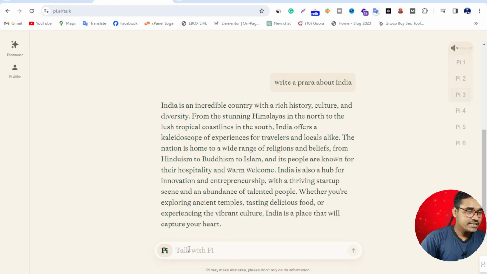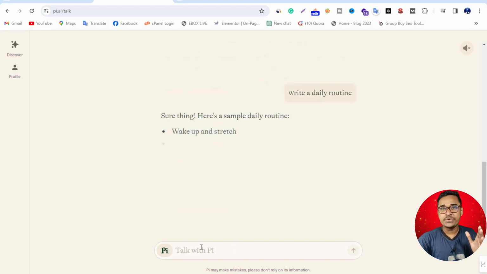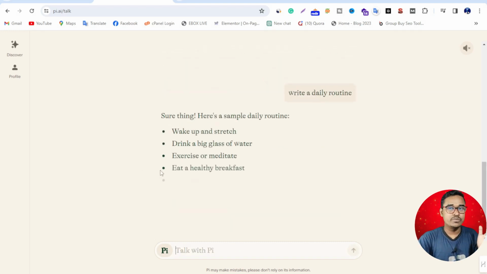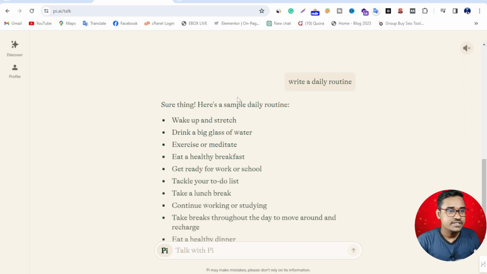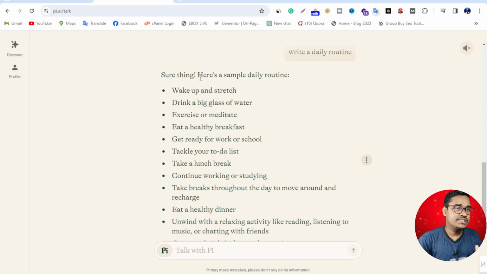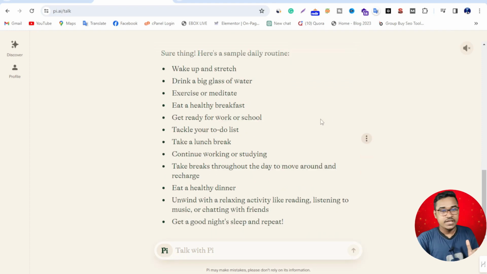So I want to write a daily routine. Just enter. You can use this AI tool on your mobile phone because this AI tool allows all devices. So you can see here a simple daily routine. If you don't like this paragraph, just click this icon, then report here. So I really like it.